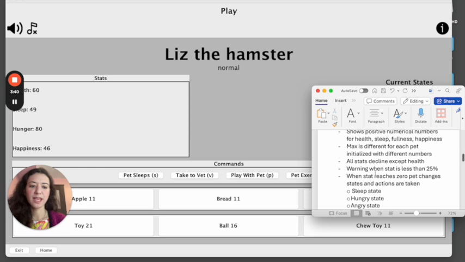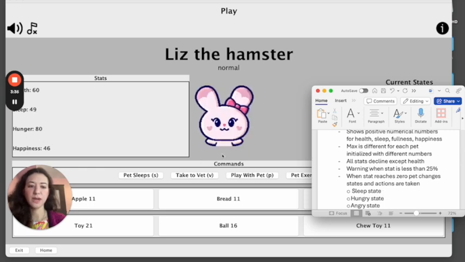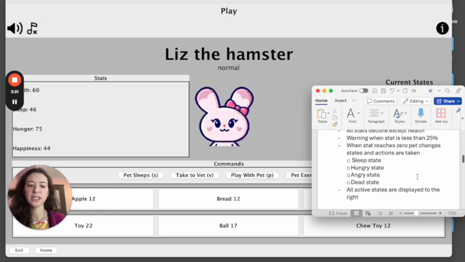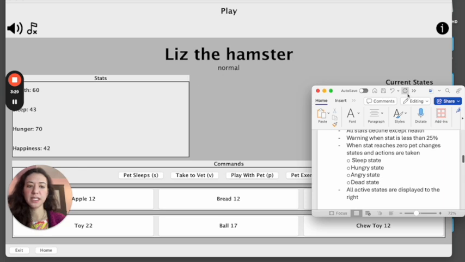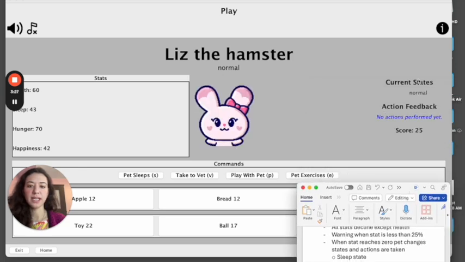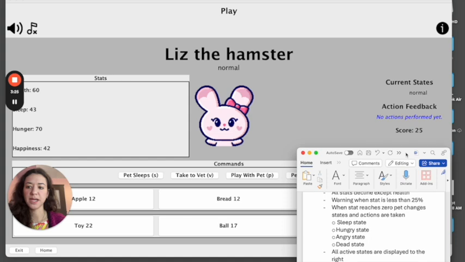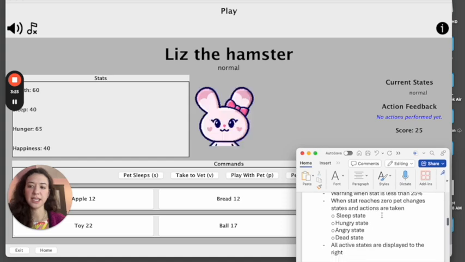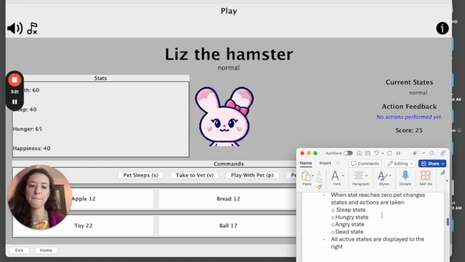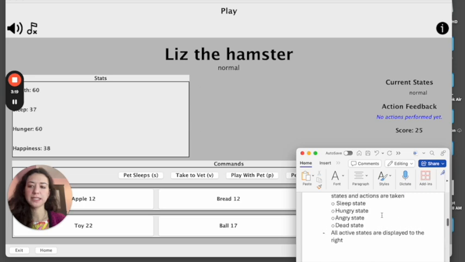As you can see, there was a warning when the stat went less than 25, it turned red. When the stat reaches 0, the pet changes states and actions are taken. All active states are displayed to the right here. Right now it's in a normal state, but we're going to wait for the pet to go down in states, and we're going to see how that works. So let's just wait a minute.